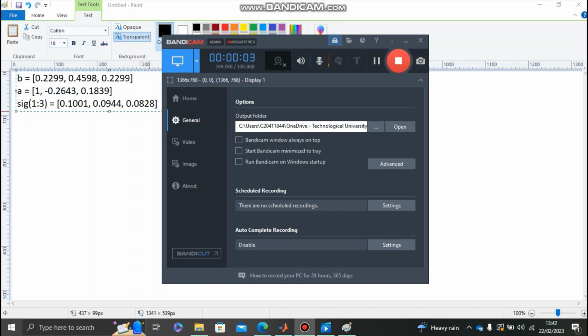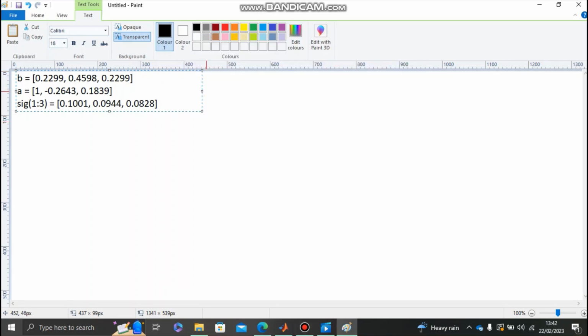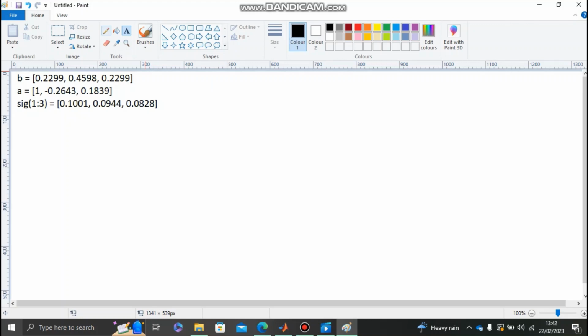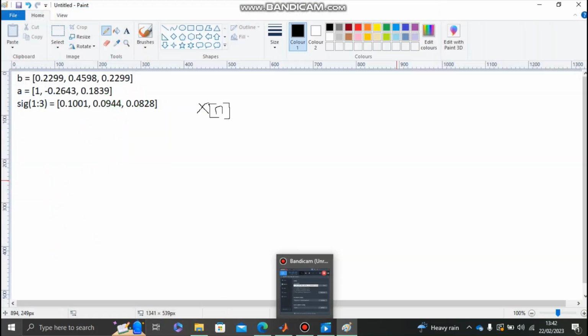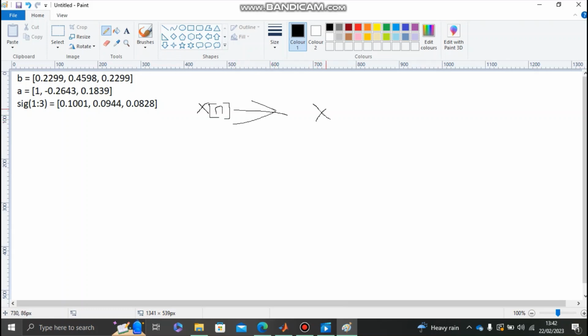Right, so I changed my mind a little bit. We'll do this on just Paint. So first thing I'll do is draw a signal flow diagram using the B and A coefficients. So we've got our input x of n. That goes through 3 B's. And as for the A coefficients, go through 2.